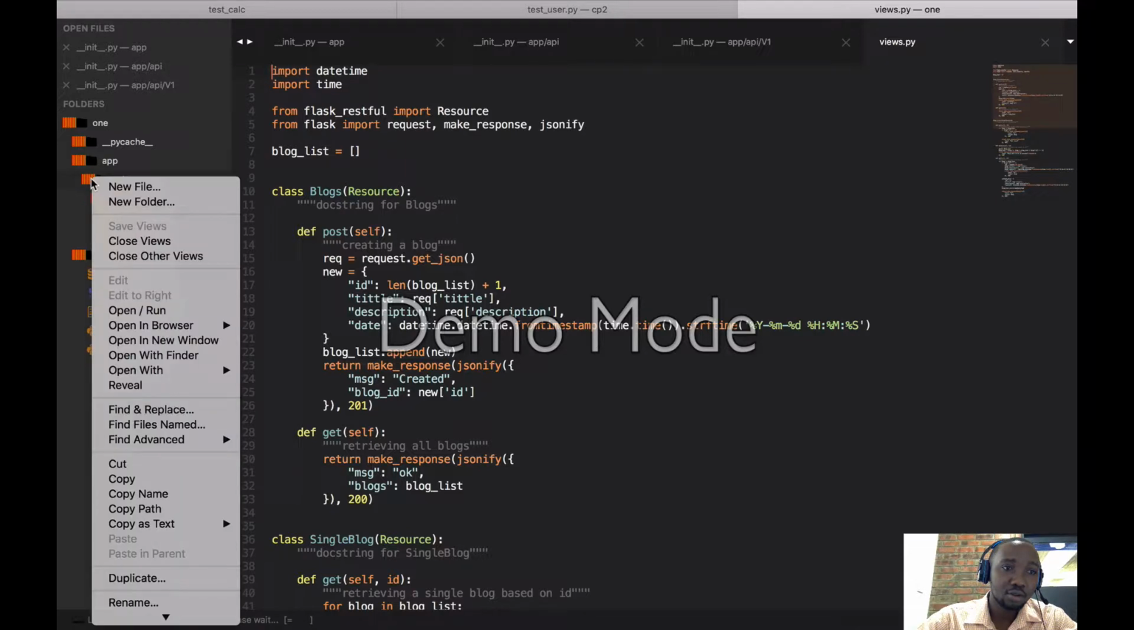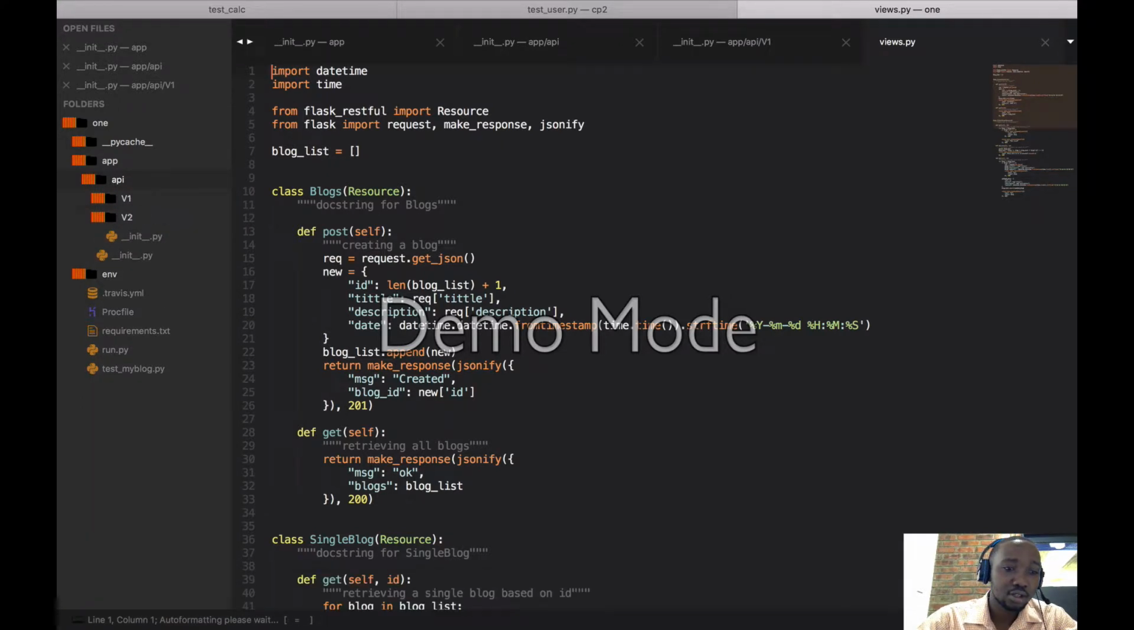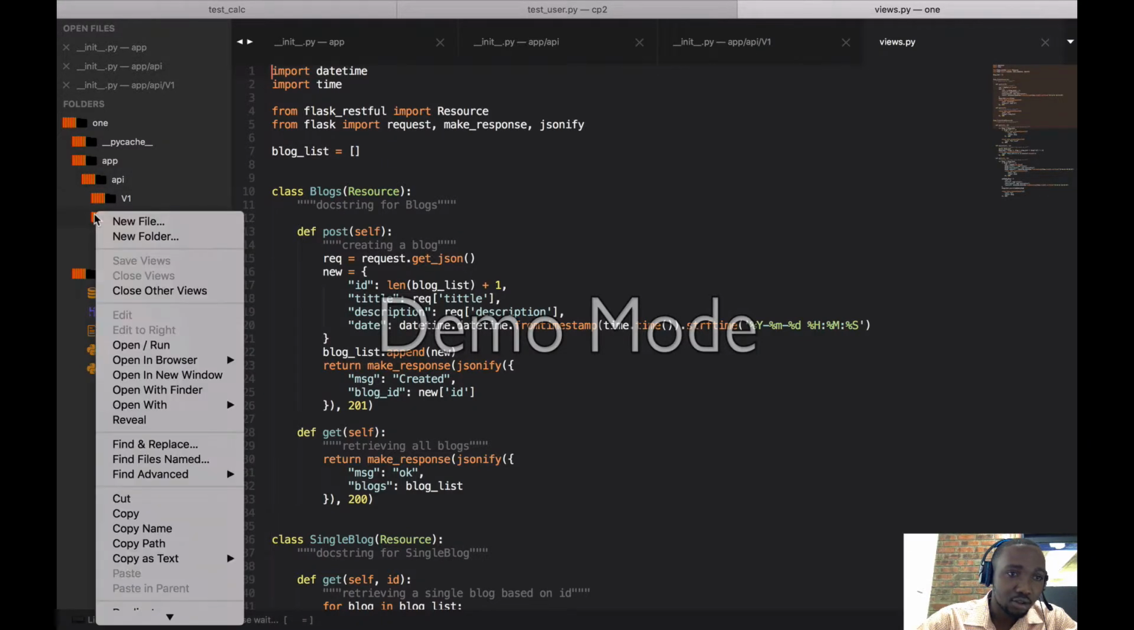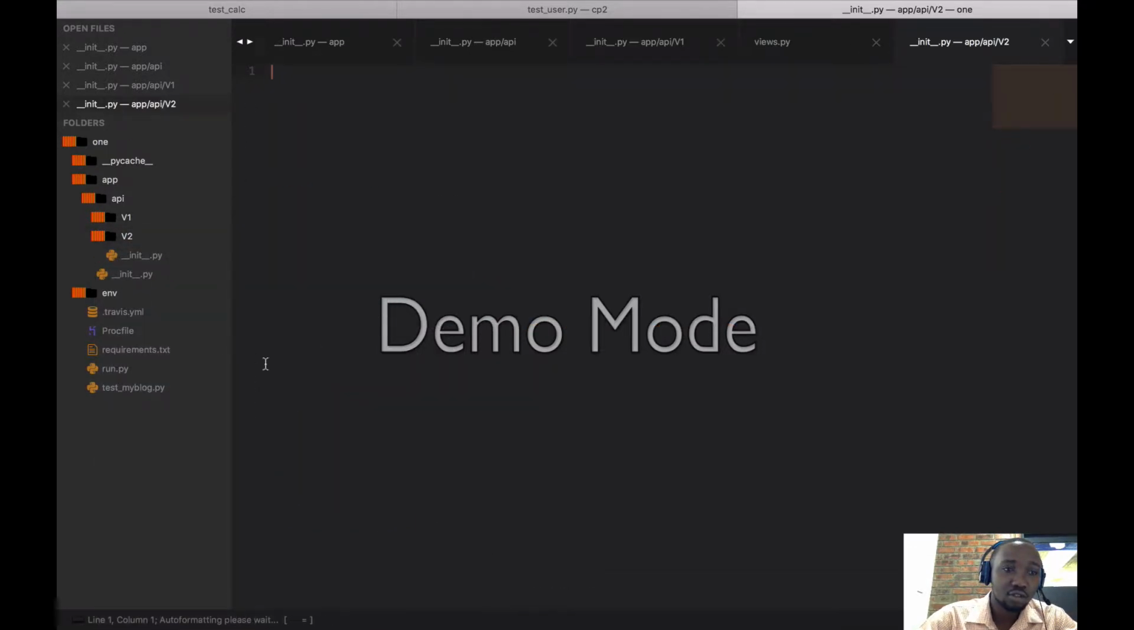Apart from that, we're going to have a new folder, v2. You guys are going to see how this works with us. Inside v2 as well, we're going to have a new file called init.py. Remember, each and every folder must have an init.py.